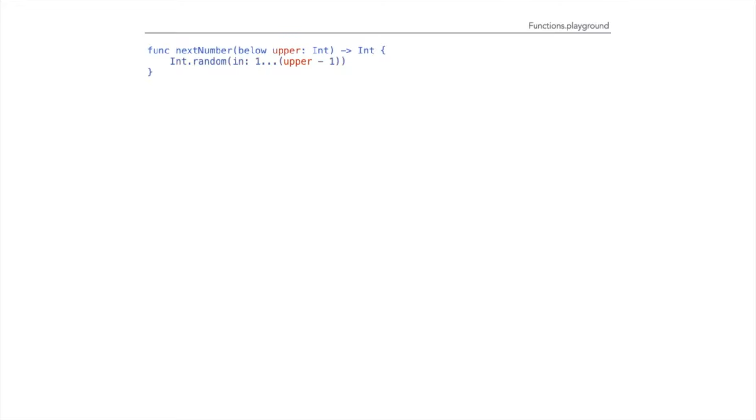And it gives us a random number back. And so upper is the parameter. If you tell me, give me the next number below 5, it's going to give me a number between 1 and 4. And we return an int. But we use Int.random, and every time I call this, I get a different result. So I call next number below 5, and I don't get the same number each time because I'm dependent on this Int.random.